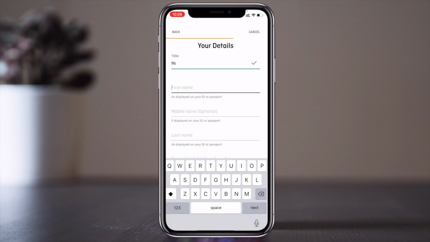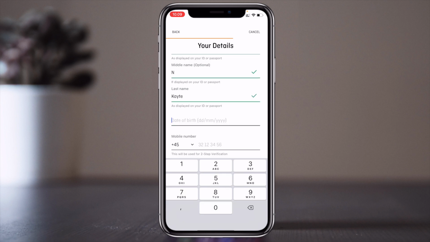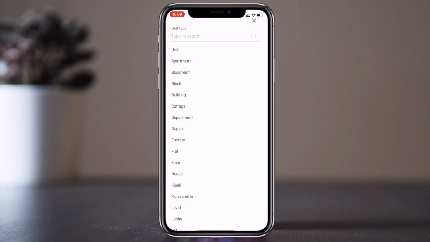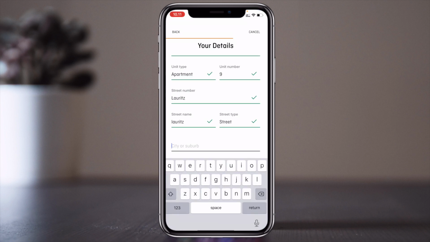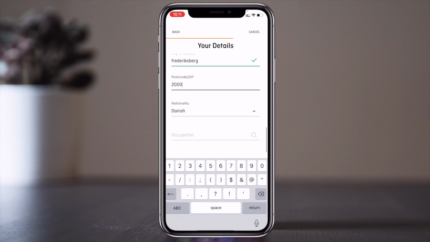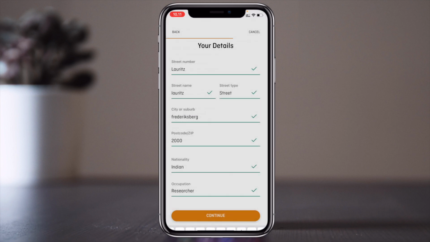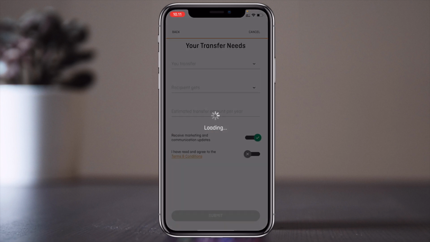And then add your details here. I enter my first name, last name, and date of birth, and your mobile number. Add your address here. I'm adding my address, apartment, city name, postal code, nationality, and occupation, researcher, and continue.